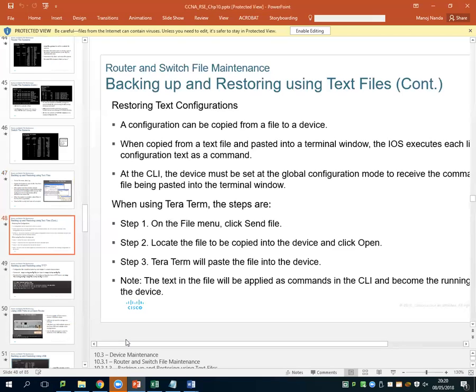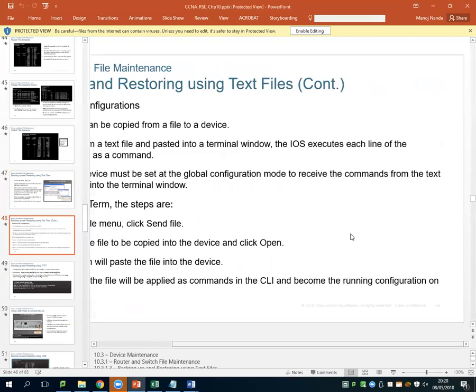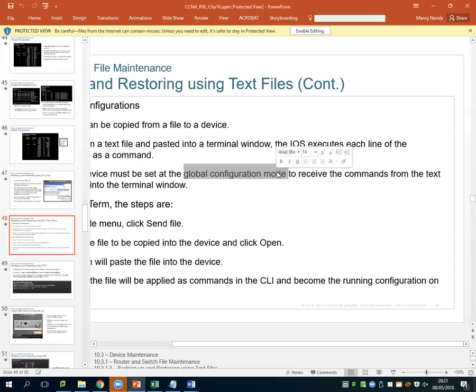At the CLI, the device must be set at global configuration mode to receive the commands from the text in the terminal window. So you must make sure you're in that mode to do the copy and paste first. Until you get there, it's not going to work, okay? So your conf t has to be above the stuff you're going to paste.